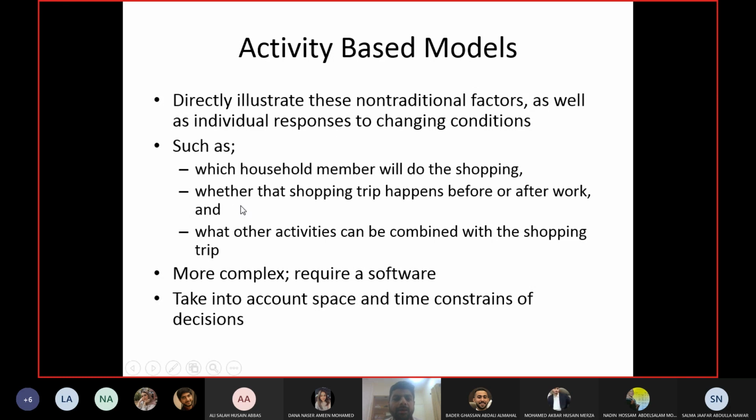Other factors, maybe some household member. So which household member is going for shopping? Who is responsible for shopping? Normally these are, you may call me a racist, but these are normally women. Which is good, they do it very well. They are very good at shopping. They should do it, and you should let them do it. Provide them money, provide them time, provide them services. They do it very well. When the shopping trip will happen, it will happen before work, after work. Again, these things are not considered in TDM model.